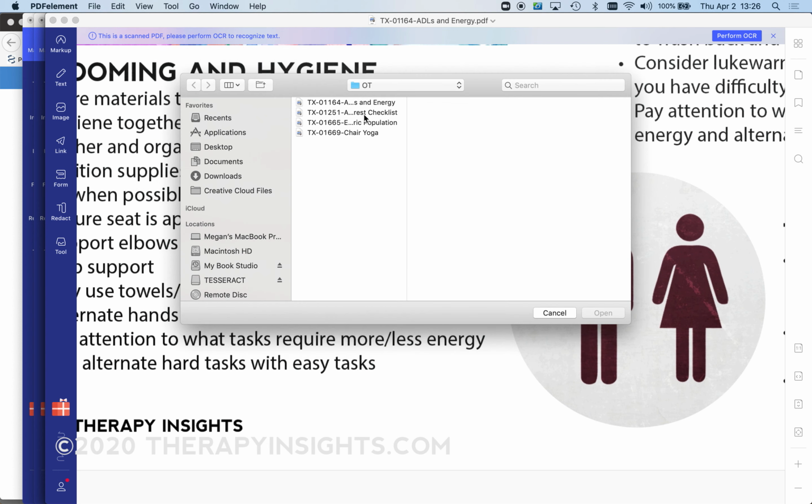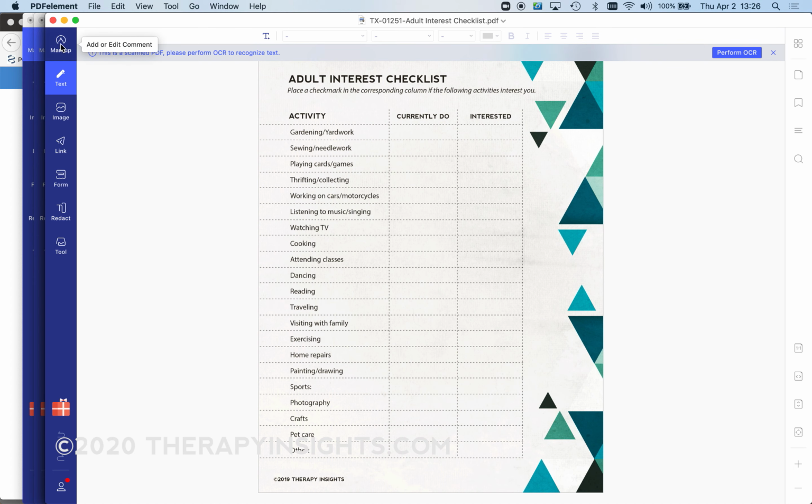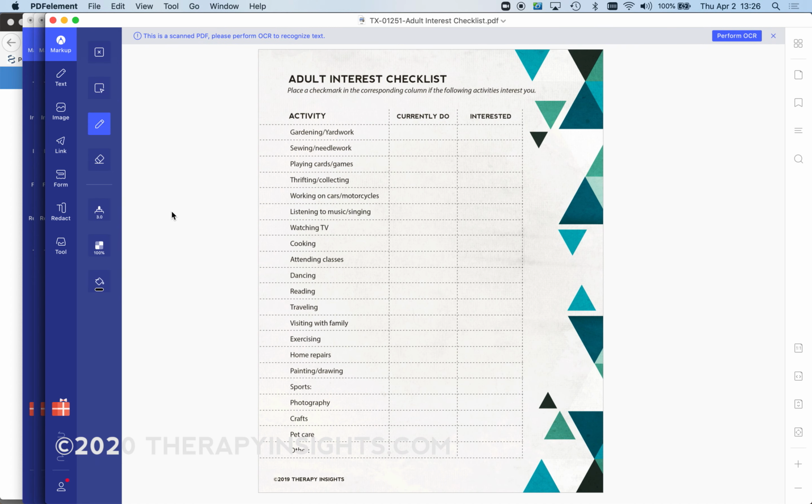And another example might be if you're just getting to know them, and maybe they're a new client that you're working with. Here's an adult interest checklist, so you're just trying to figure out what do they do, what do they want to be able to do. So you can go through and complete these kinds of forms with them.